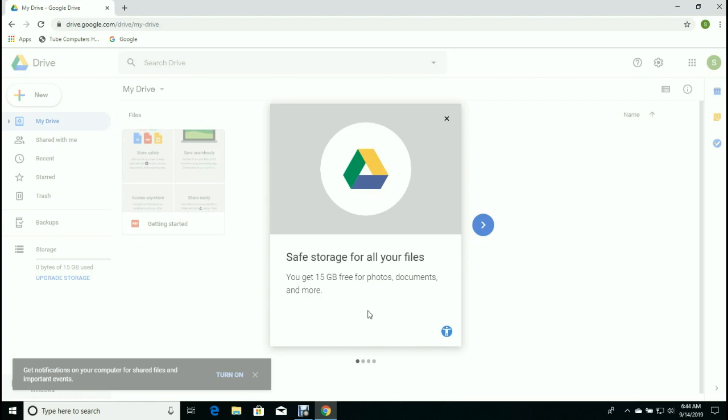I recommend that you don't use Google Drive to store your photos. It's better to store them in Google Photos like we showed in the last episode. That way you don't use your storage space here. Google Photos gives you unlimited storage for photos. 15 gigabytes is quite a bit of storage if you're just storing documents. So let's X out of this.